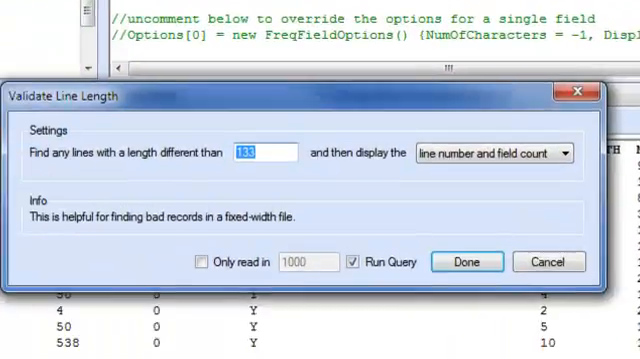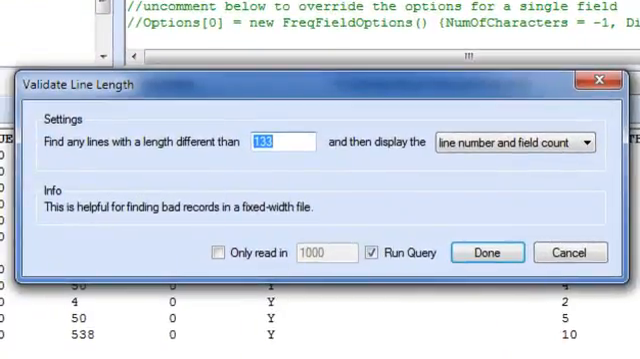Finally, validate line length works the same way as validating the field count, but is meant for fixed width files and will point out any lines that don't have the correct length.